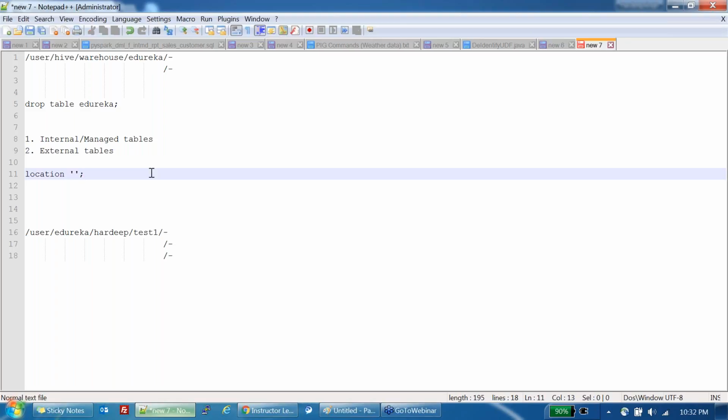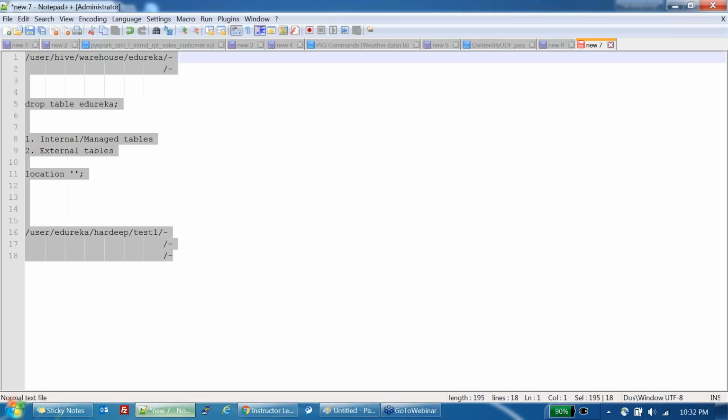Now what is the syntax of creation? So how do you create a table? It's create table, and I give a table name, let's say Edureka. You define columns, just like in SQL. I say column 1, which is an int, column 2, which is, let's say, string, column 3, which is, let's say, big int, and so on. This is how you create a table in Hive.